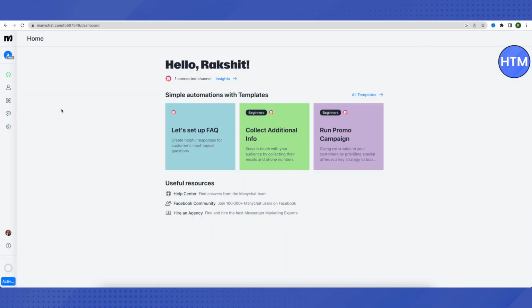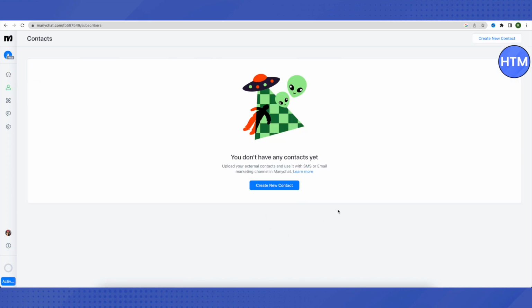After that, when you click on this option of contacts, you will be able to contact different people over here. You can add different contacts over here and just bulk email them in one go. And this way you will be able to save your time.